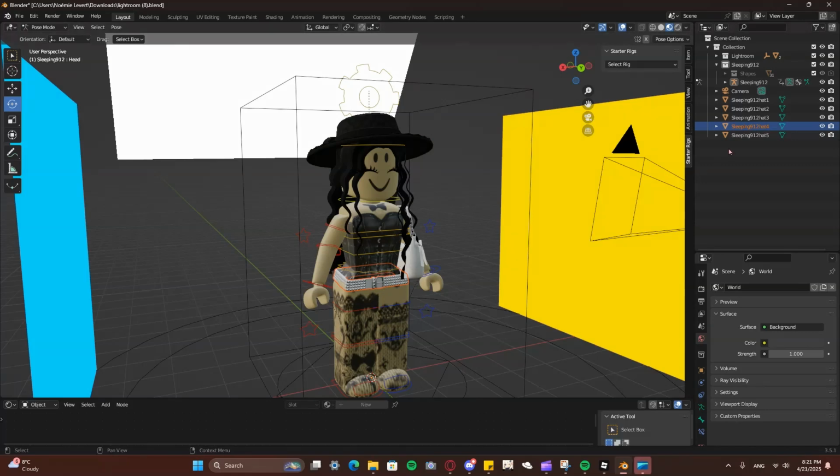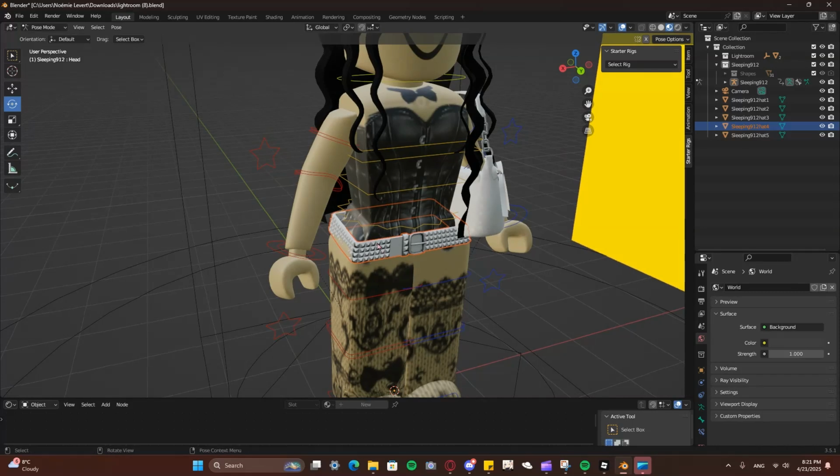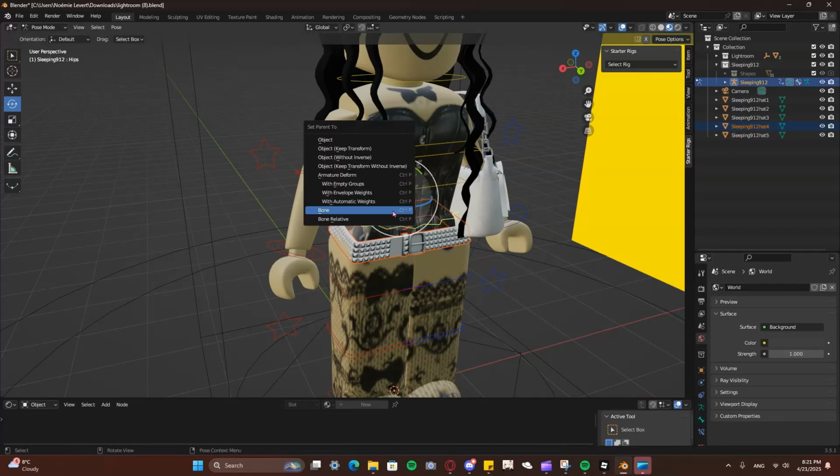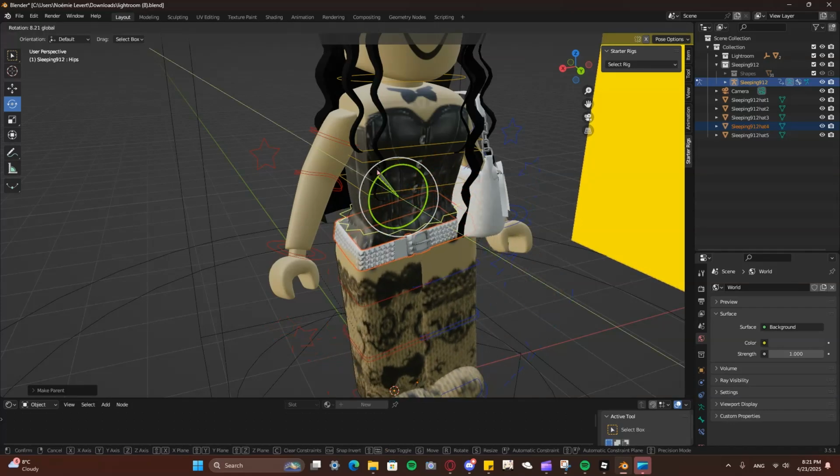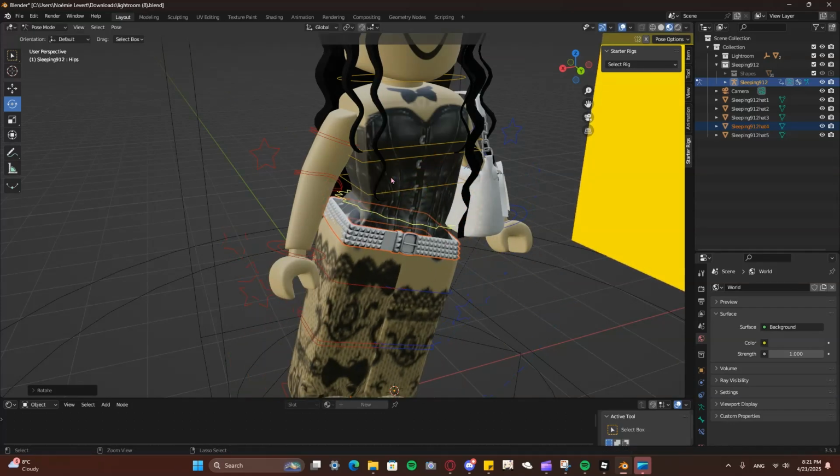So simply click on the belt, click at the hip. By the way, this is what the hip joint looks like. It's going to be looking like some sort of spikes thingy. So shift, perfect. And then control P, bone. Perfect. So now if you move the hips, the belt is going to be following the hips instead.